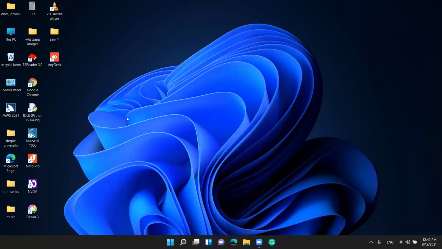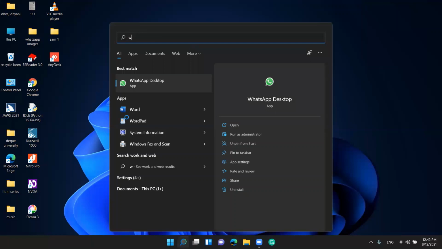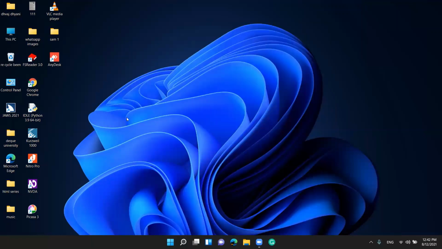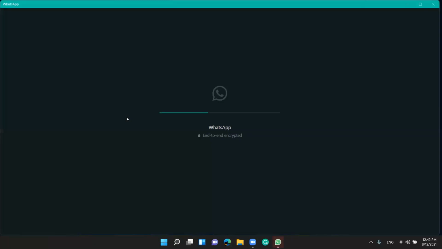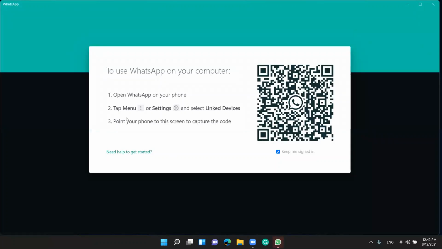Then go to your start menu, search for WhatsApp. Pressing Windows S. Search box edit. Type in WhatsApp desktop. Enter. So pressing enter over WhatsApp desktop, and it will open it for me. So let us wait. It will tell me to scan the QR code. Okay. It's just similar to what we do on your mobile.